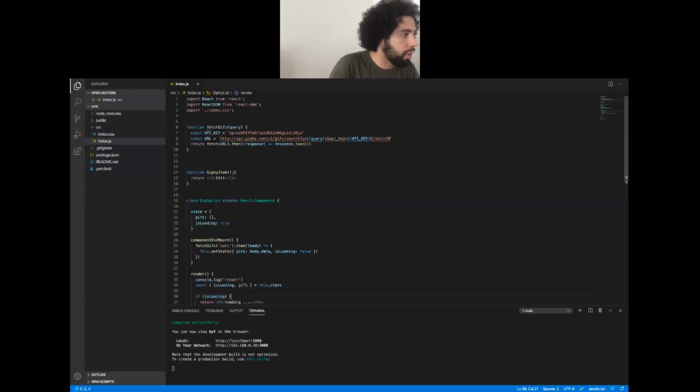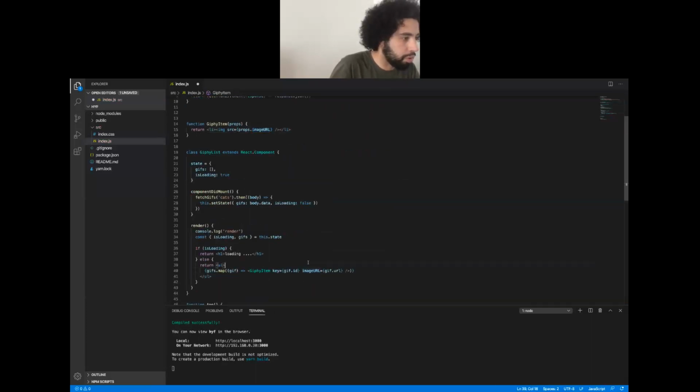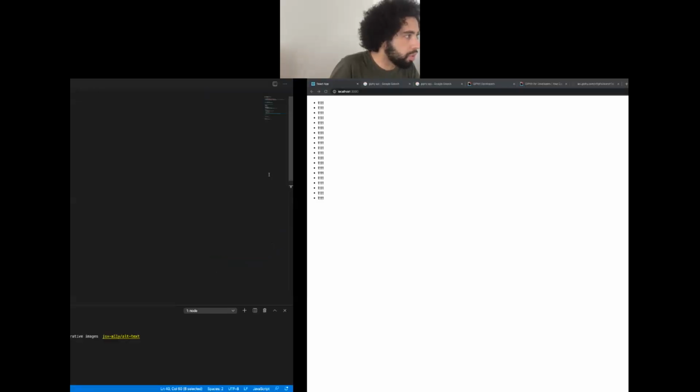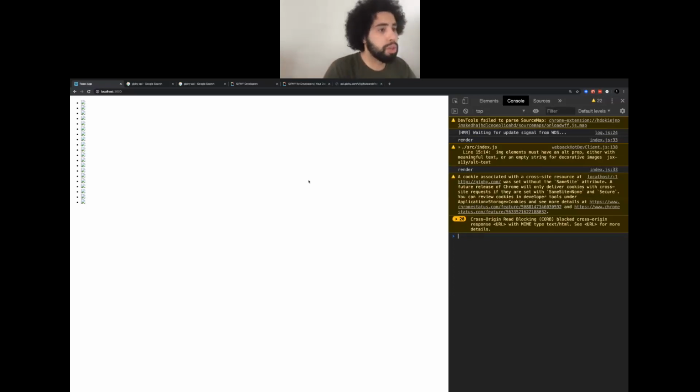So now I am ready here to say props and return an li with an image, an img. And when I say source, I can say source equal props.image URL, and it's props.image URL because I named it image URL here. If I do this, it doesn't work. It doesn't work because that URL is not a proper image URL. That's like a web page.